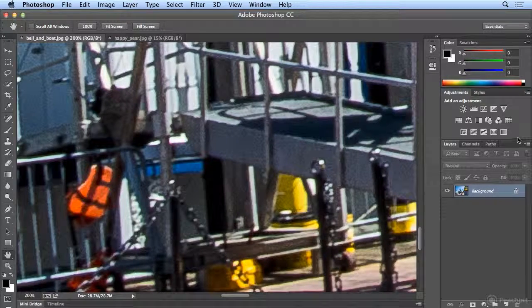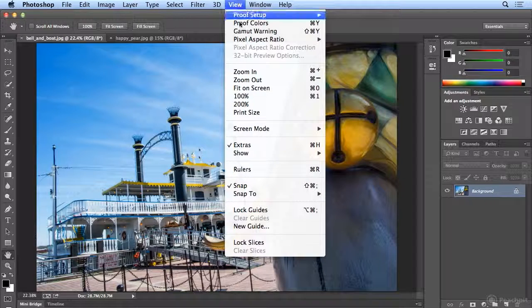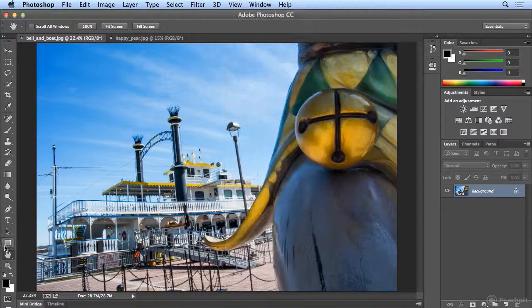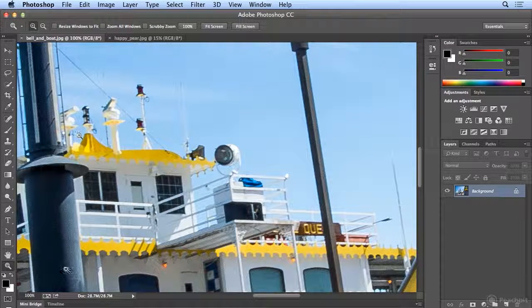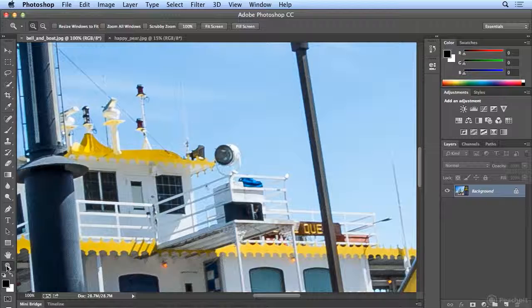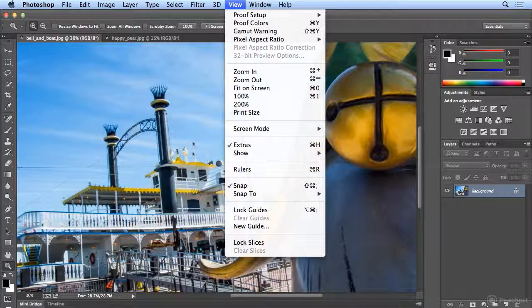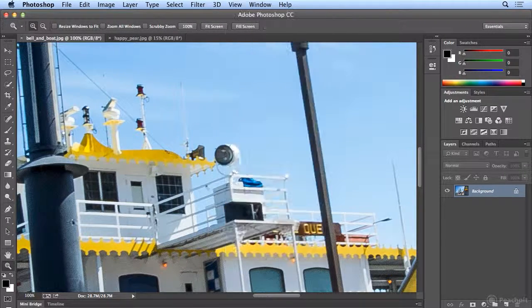Two last tips when it comes to zooming and navigating. If you double-click your hand tool, that is the same as View, Fit on Screen. So just double-clicking the hand is a great way to see your whole image. Double-clicking the Zoom tool goes to 100% or actual size. Double-click the hand tool to go back to fitting in window. Double-click the Zoom for 100% or what is View 100%. So when I choose View 100%, it's the same as double-clicking my Zoom tool.